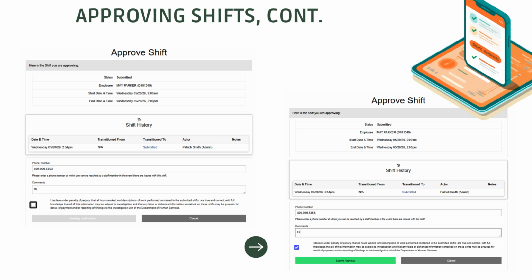Click the checkbox to confirm and certify your shift. The Awaiting Confirmation button is now changed to a green Lock as Approved button. Click that button to approve the shift. You will see a message saying the shift has been successfully updated.